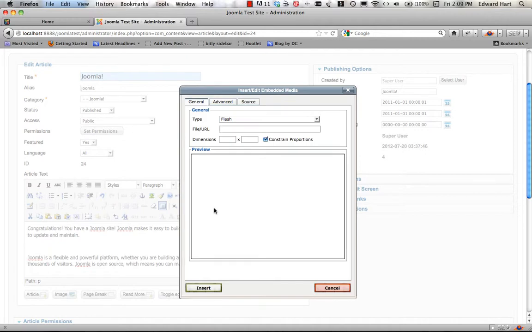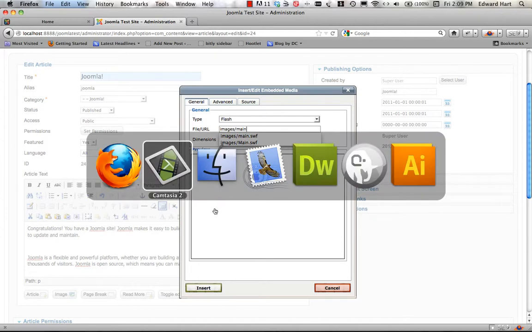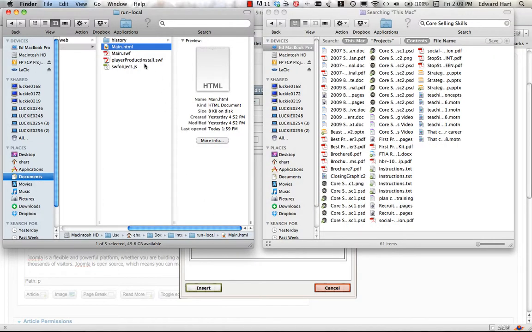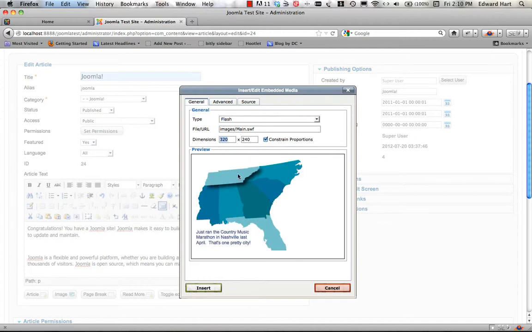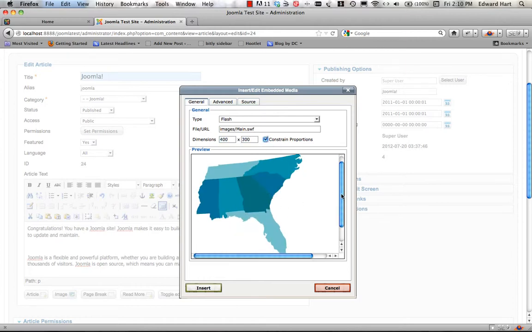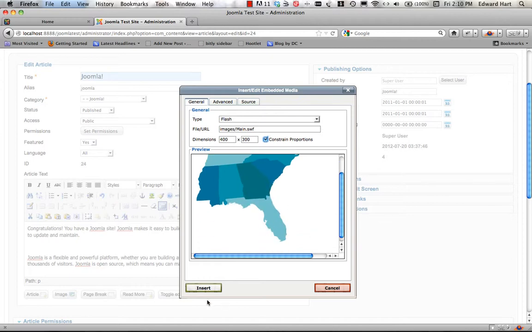So I'm just going to type images, and I've got it already saved in here, slash main. Let me just verify that that's the one that I want. It's a capital main. And it's going to go ahead and try to size the dimensions automatically. I've got a little bit of the bottom cut off there, so I'm going to size the height up to 300, and the width will automatically size to 400. So there you can see I've got the full interactive map pulling up, and I'm going to hit insert.